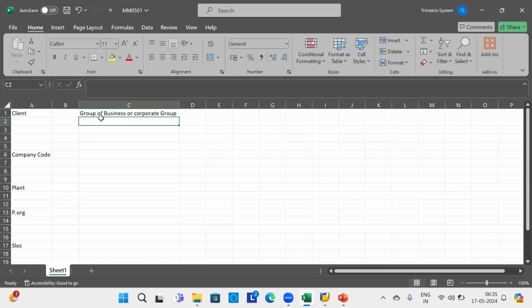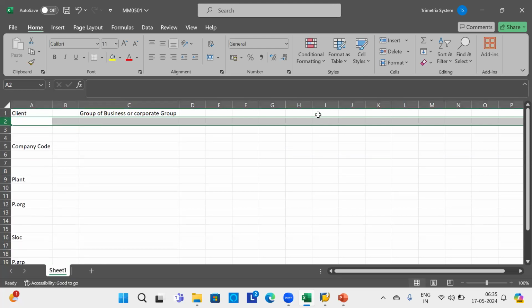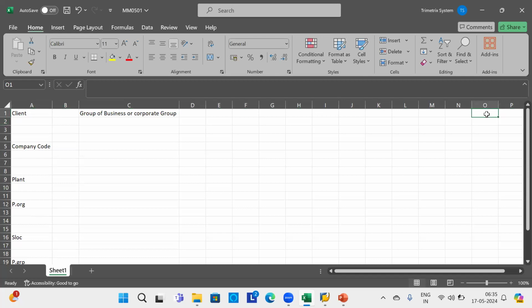Now, in the actual system, who is responsible to configure this client into the system? Okay, so this client will be configured by the FI consultant. FI consultant stands for the finance consultant.